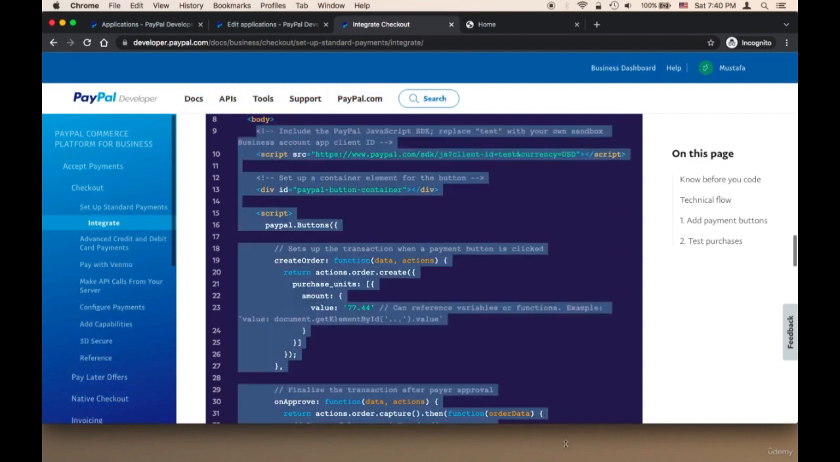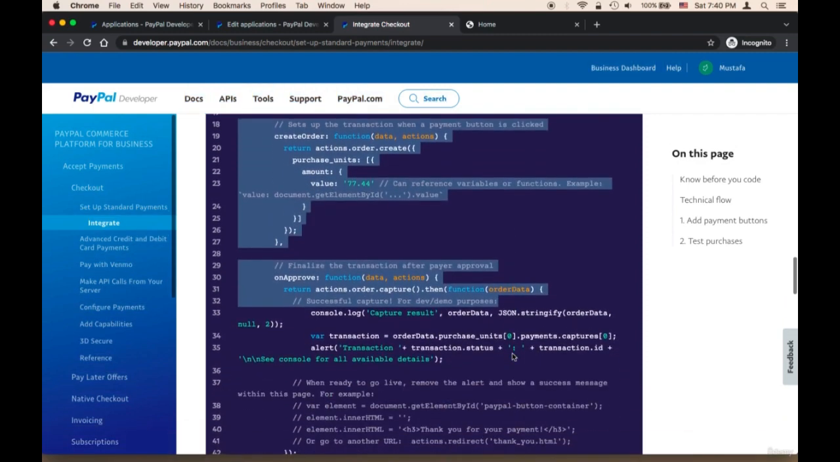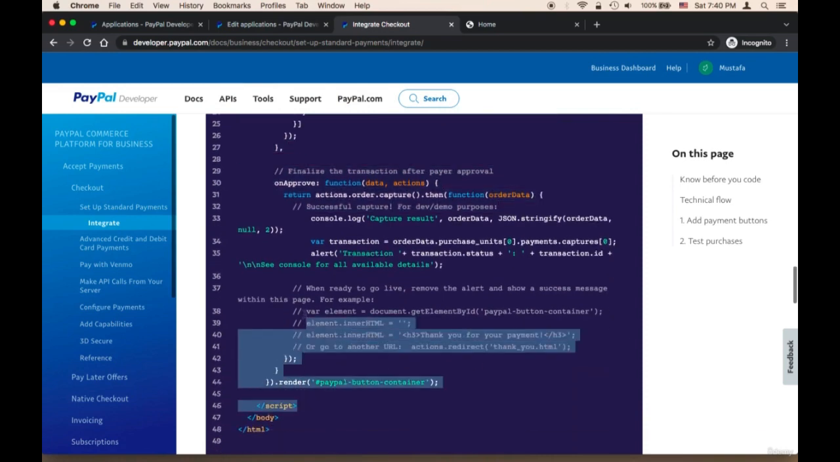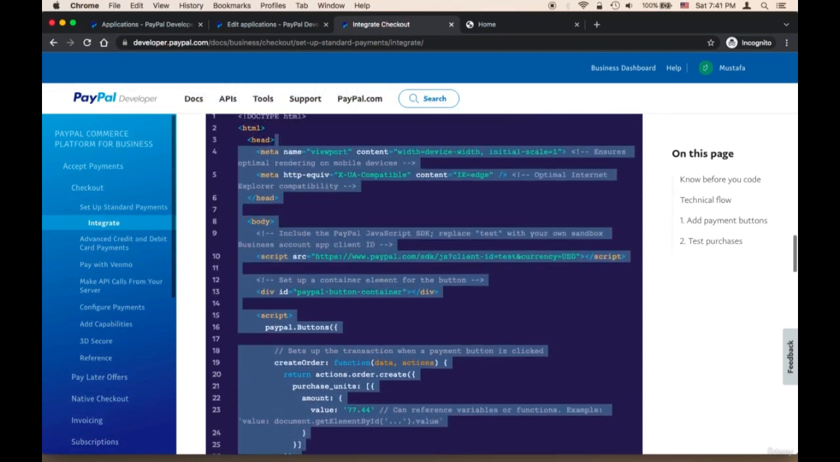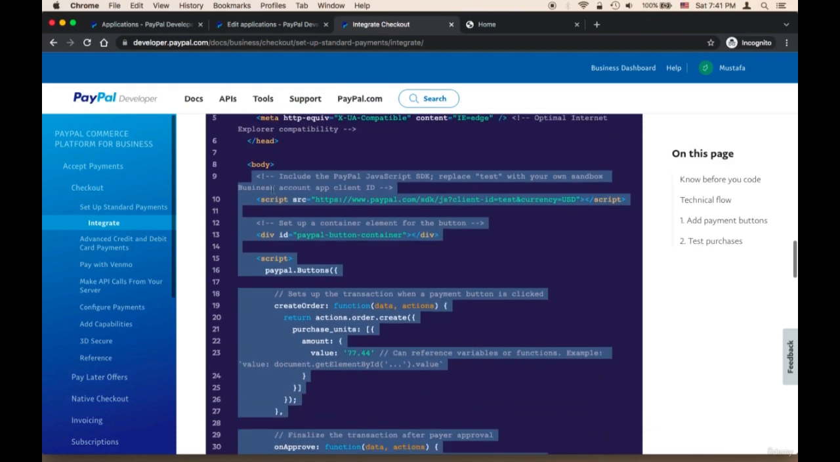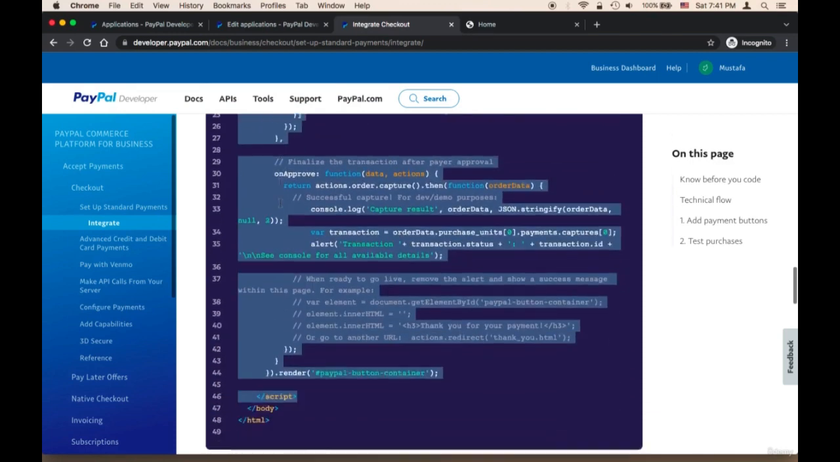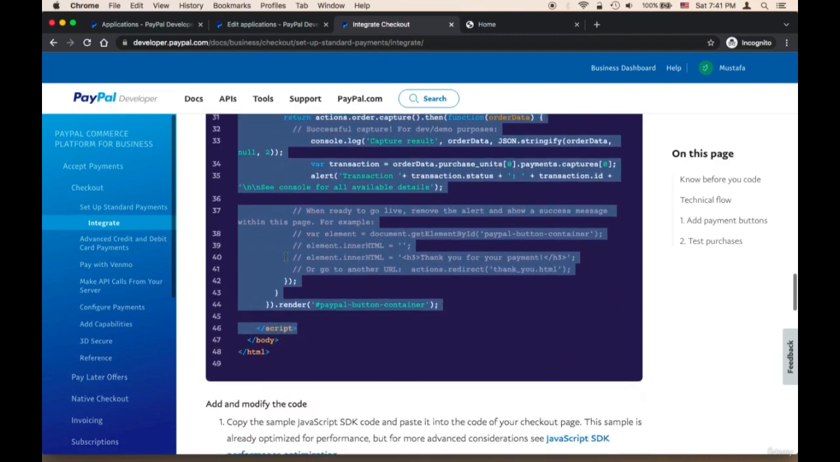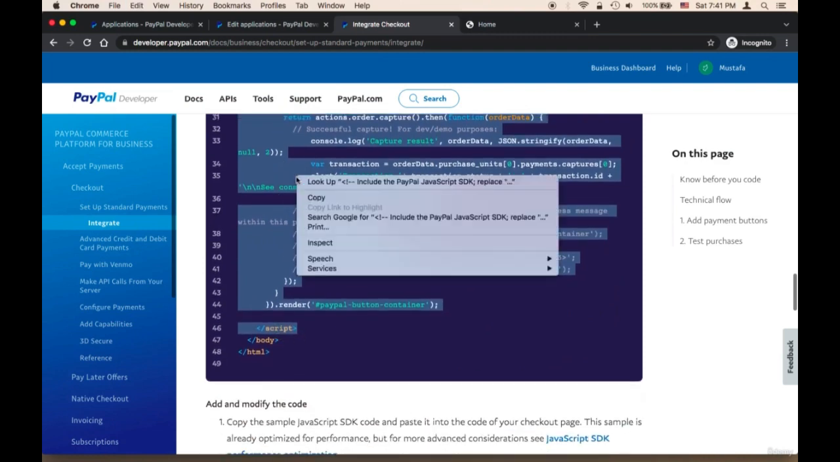Let me copy all of this code. So we need to get all of this code. Let me copy it. Don't copy the other part. Just copy starting from the script all the way to the end of the script. Copy it.